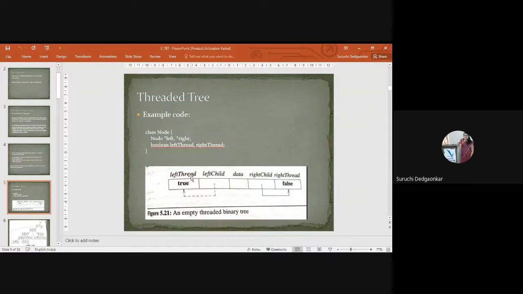So this is the initial structure of the node. Now we have modified the node of the tree in this way. We have added two more boolean or integer values which will store the status whether this left is pointing to an actual child or it is a thread. Similarly, is right pointing to an actual child or is it a thread?